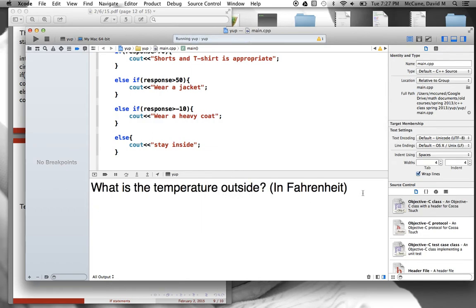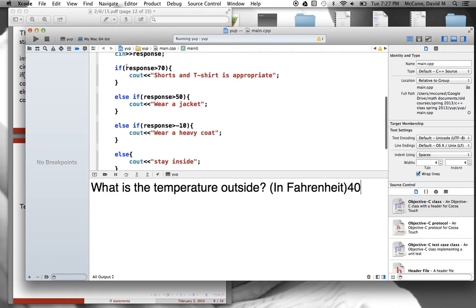What's the temperature? 65. Wear a jacket. Okay, that's what we thought would happen. What's the temperature? 40. Okay, so when I enter 40, this response bigger than 70 is false, so it should skip that. Response bigger than 50 is false. It should skip that. But 40 is bigger than negative 10, so it should not skip that. Wear a heavy coat. Okay. And then lastly, if I enter like negative 200, it says stay inside, right?